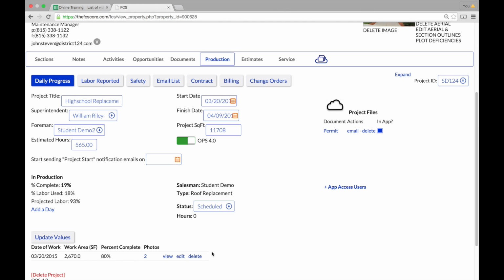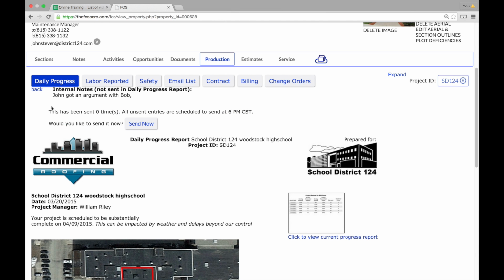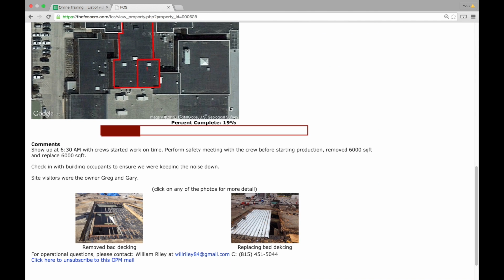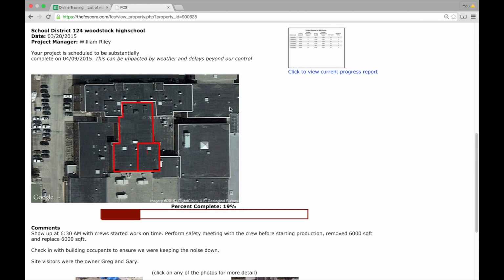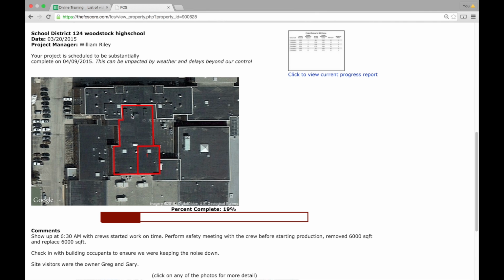Let's take a look at what a day of work looks like. We'll click on View. Within this view, you will first see the internal notes, which only will appear here and are not sent out along with the OPM emails. This will tell you how many times this has been sent. By default, it is scheduled to be sent at 6 p.m. Central. If you'd like to send it now, you can, and in that case, it will not get sent out at 6 p.m. Central. This report is branded for District 124, and this is essentially the view of what the system will submit at 6.